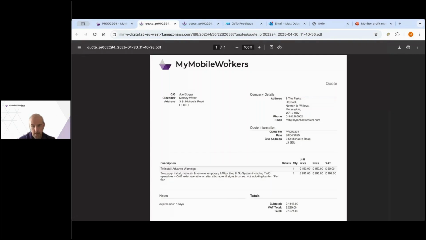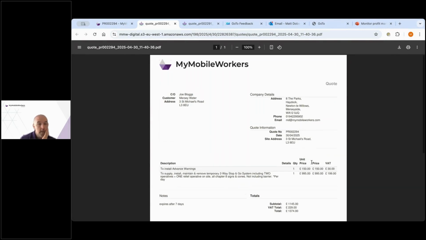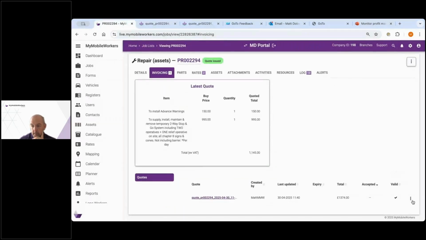You can just open it up, and obviously we can put your branding on, and we can change the whole layout of it if needs be, but it's a fairly standard quote layout. So you've got that there. You can download it and send it to the customer, or from within MyMobileWorkers, you can send it straight away from here, and we can put your server details in, etc. So it comes from you.